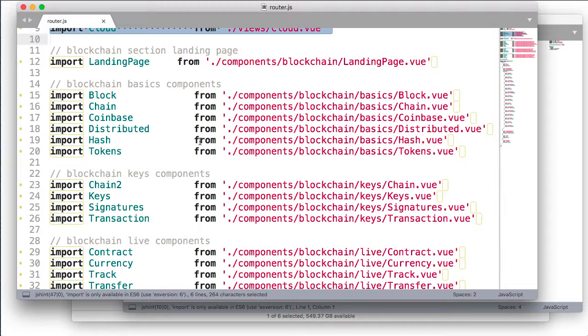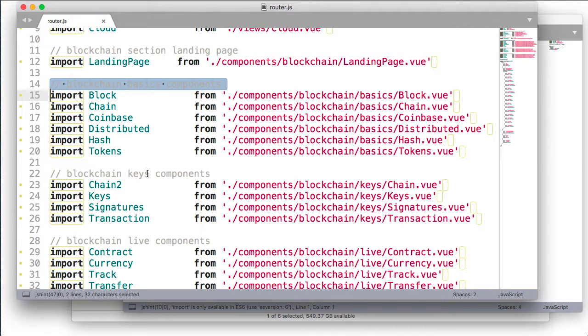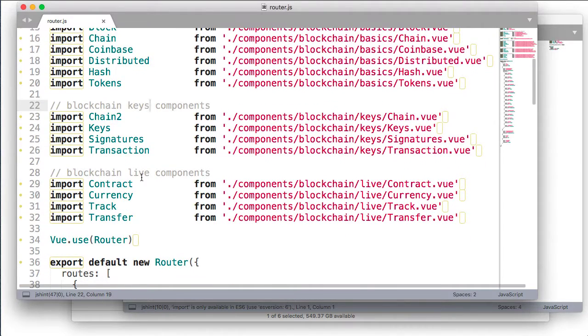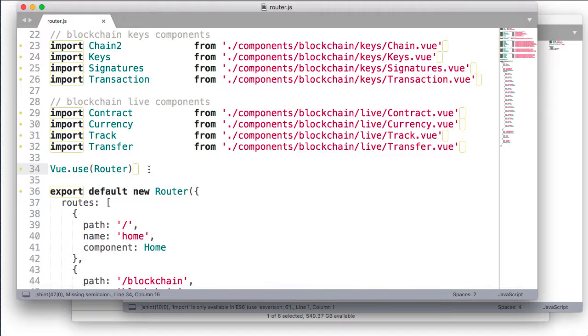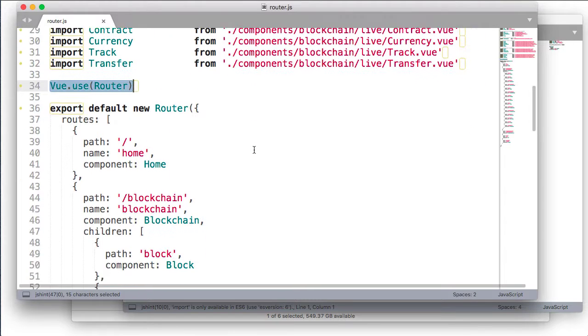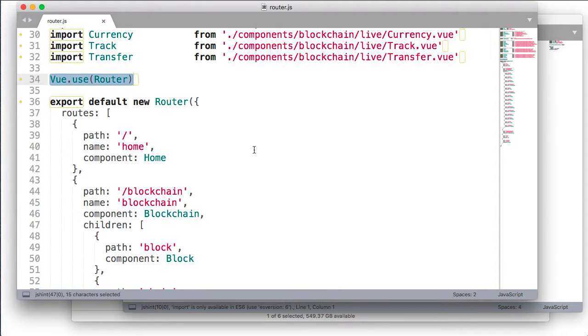And so as you can see here, I have a landing page and the name of the component is landing page. And after that, I have a number of sections within blockchain. This one's blockchain basics, then keys and components, then live components. All of that gets defined within that first section, and it is now available for us to create routes. And each of those routes, and when I say routes, this means something that the user on the browser can type, and each of those components will get loaded.